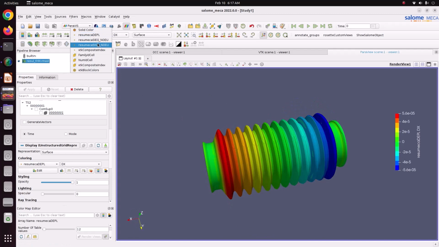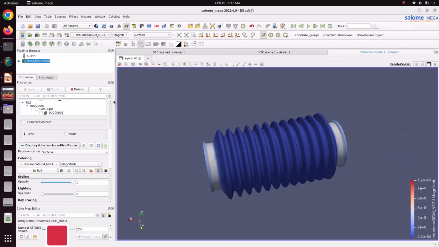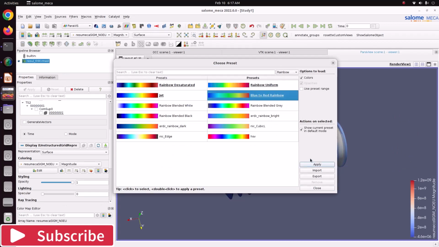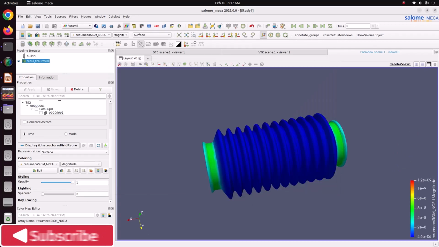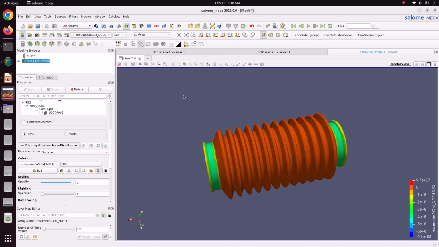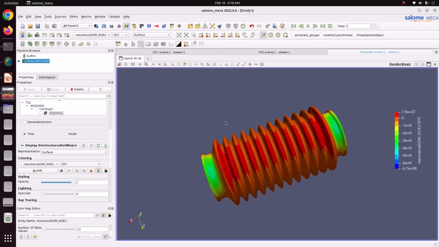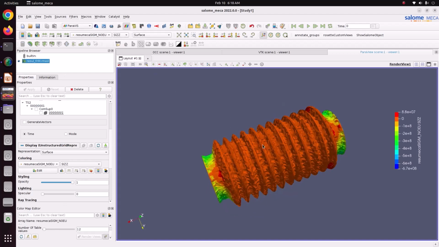Similarly, we can check the directional stresses. So change the color pattern into blue to red rainbow. Make this 12. Now just go to the sigma X value. This one is the sigma X. And this one is the sigma Y. And this one is the sigma Z.